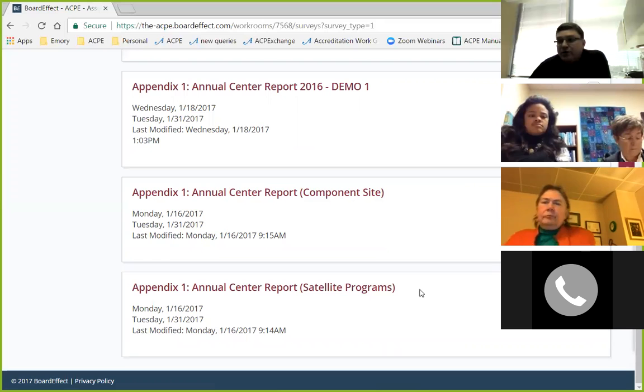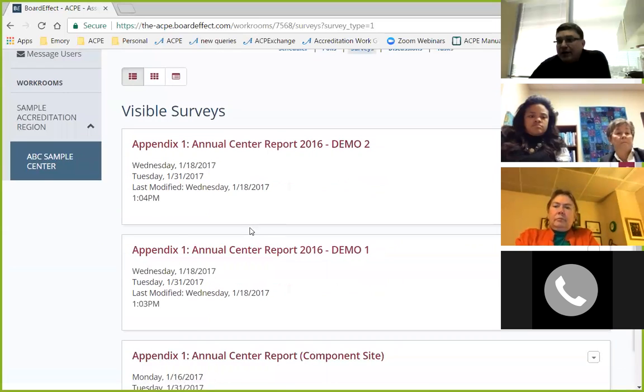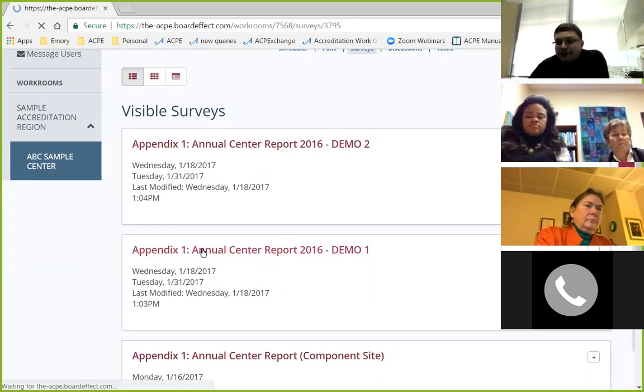Same thing with satellite. You could have a satellite and a component, or you could have multiple satellites or multiple components, but you'll have these. Every center will have one that says Appendix 1 Annual Center Report 2016. Yours won't say demo, but mine does. So that's what you'll have here, depending on the numbers. So to begin, you'll click on the title, and that will take you to the next form.